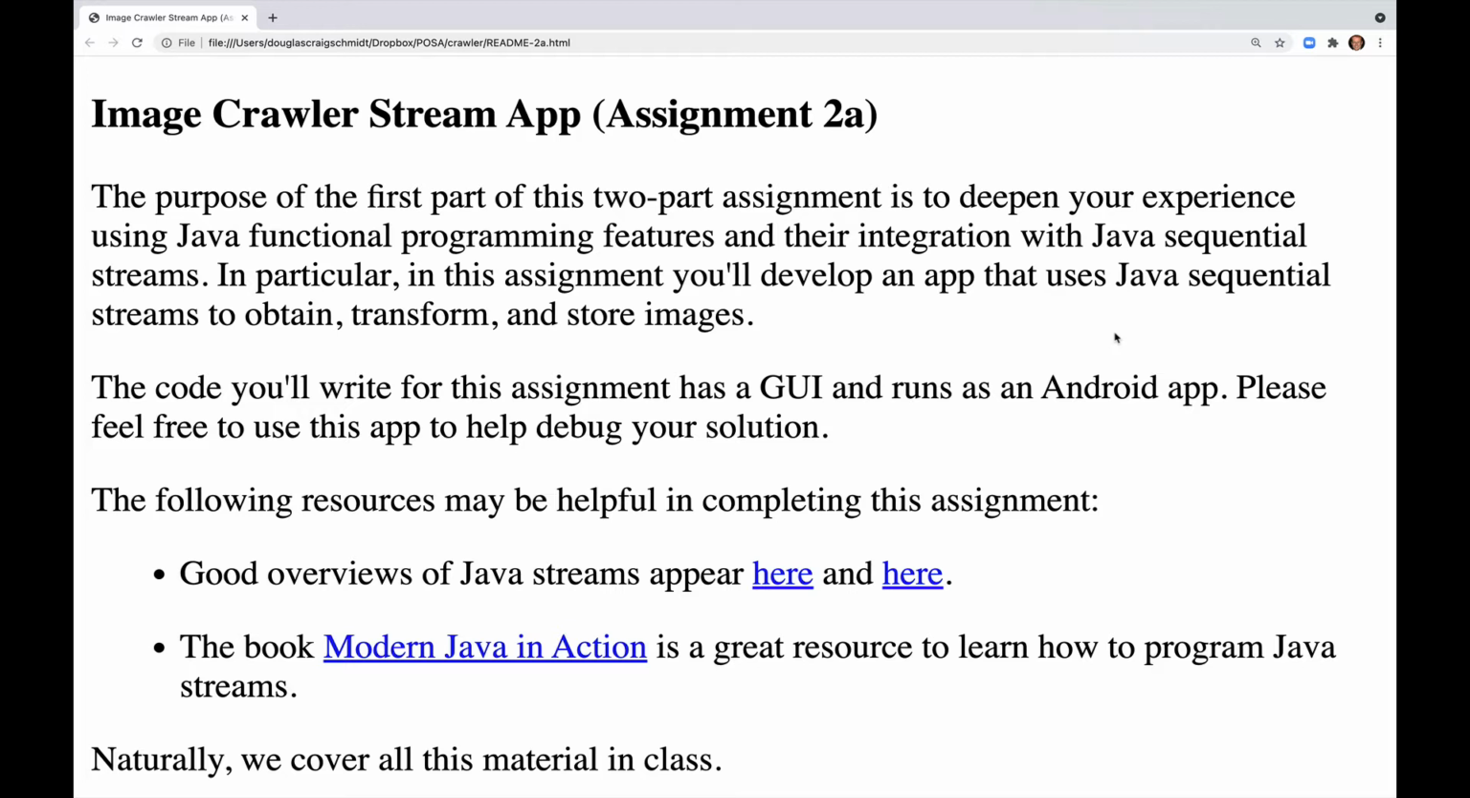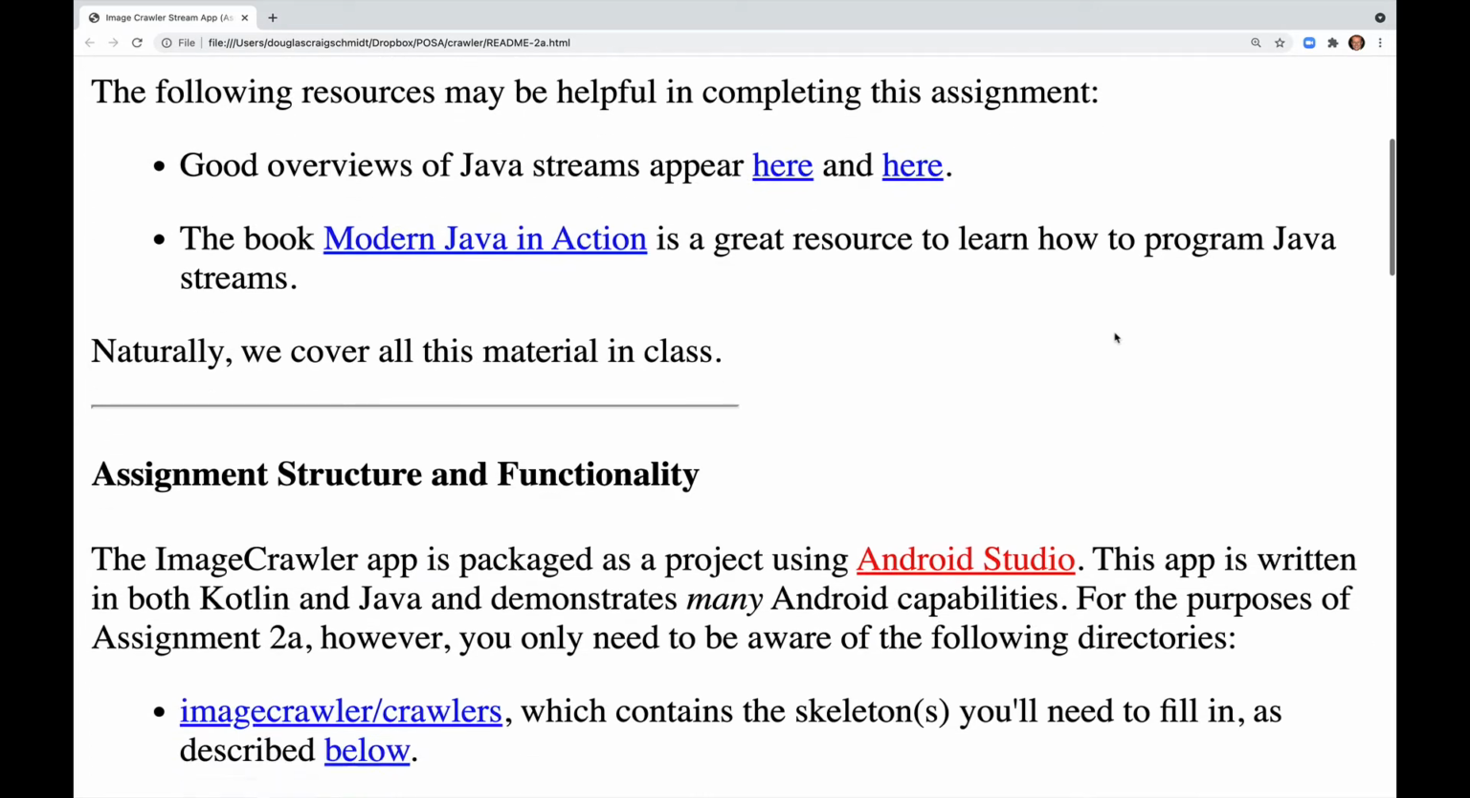The following resources may be helpful in completing this assignment. Good overviews of Java streams appear here and here, and the book Modern Java in Action is a great resource to learn how to program Java streams. Naturally, we'll cover all this material in class.